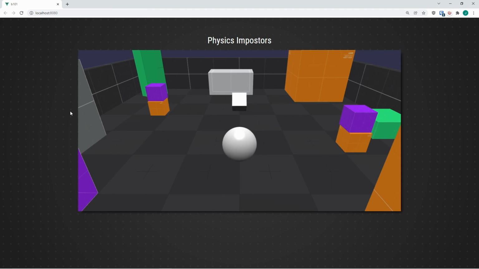Okay, so there you have it, a very simple example of how we can set up a physics engine inside of BabylonJS.